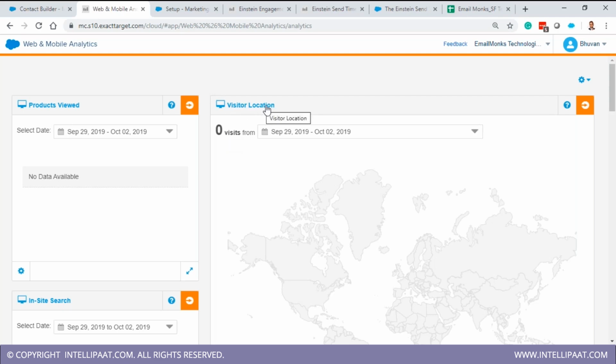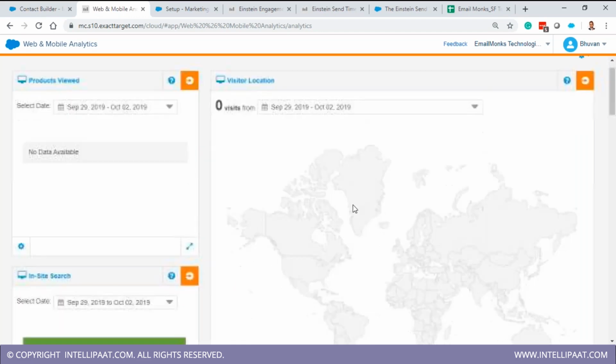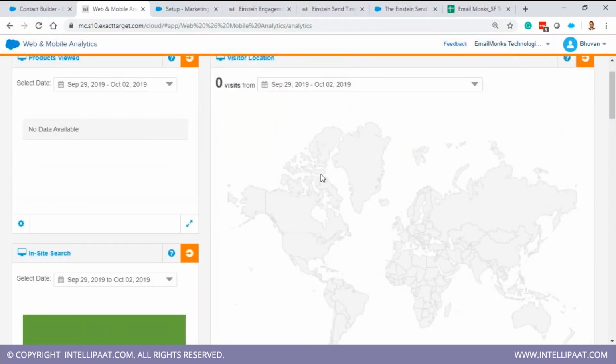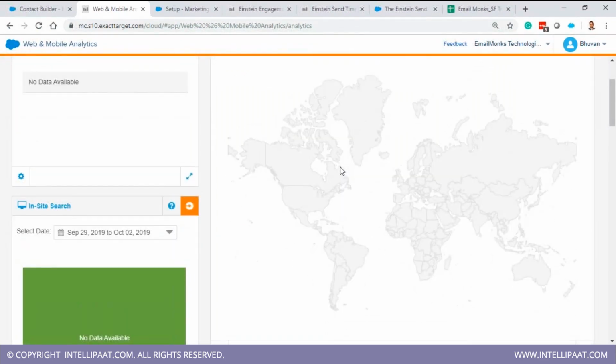This card will tell you about the visitor location, which IP it is originating from. From and to date is there anyway. And if you double click on it, I'm not sure whether it's visible, yes, it is visible. This is the global map. It'll tell you which point this request is coming from. So that is intuitive from a UI perspective.